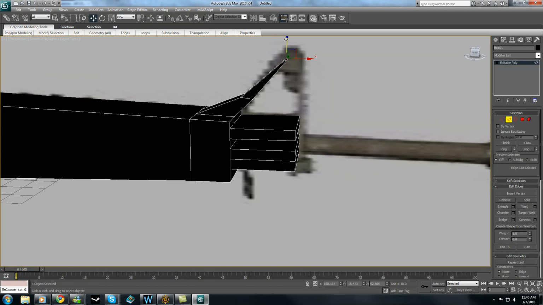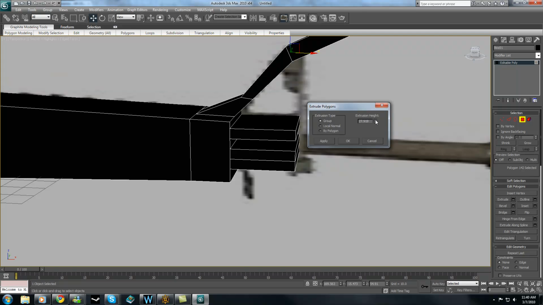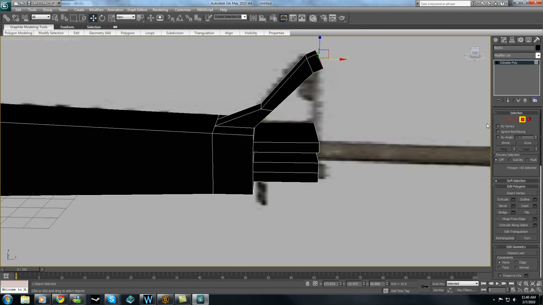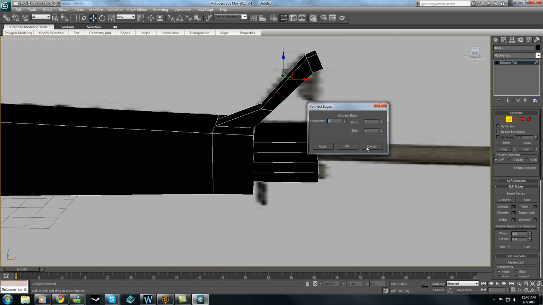In fact, I don't even need to go into this detail, but just throw another edge loop in here, because I can.